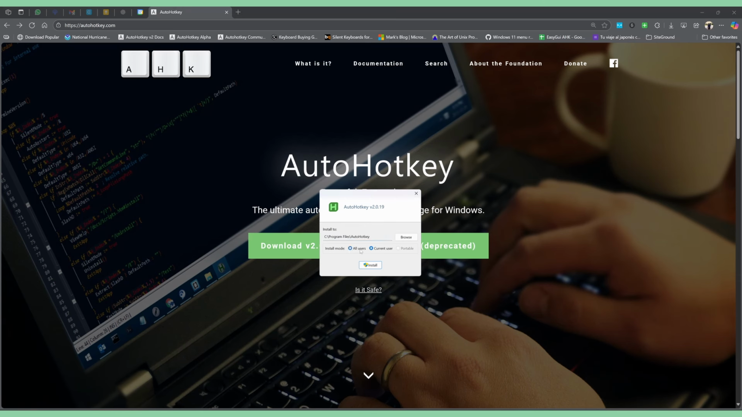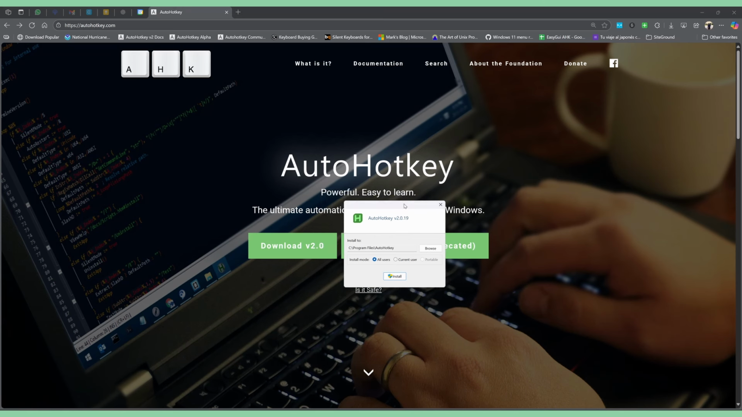And that's great, because if you are on a computer on which you do not have administrator rights, you cannot install AutoHotkey in this folder. It will ask you for admin permissions. But you can install it for the current user, and it will run just fine.